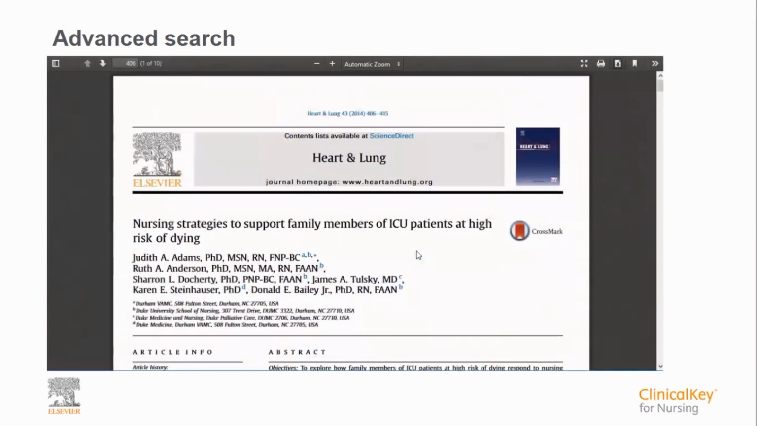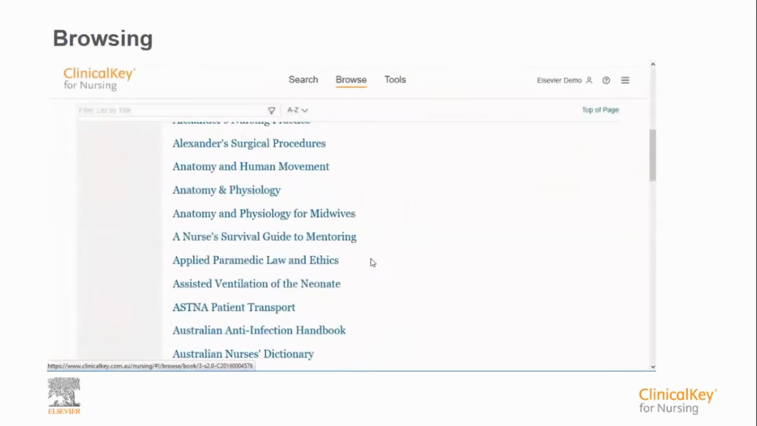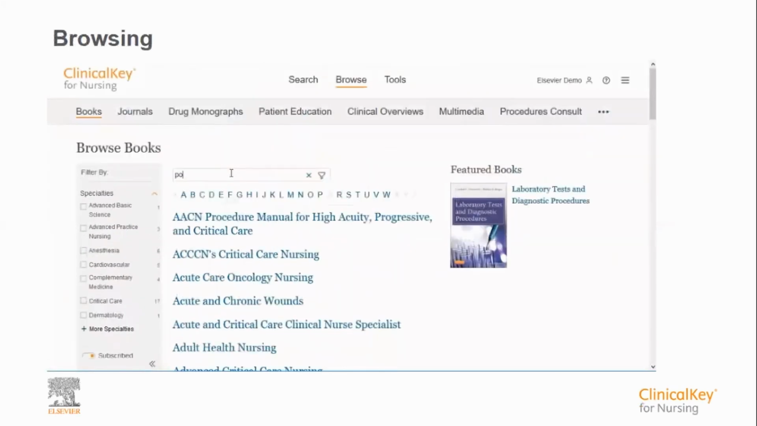As well as search, you are also able to browse content. This is useful if you know the book or journal you require up front. For example, from the ClinicalKey for Nursing homepage, if you click on Browse Books, you will get an alphabetical list of all the books in ClinicalKey for Nursing.